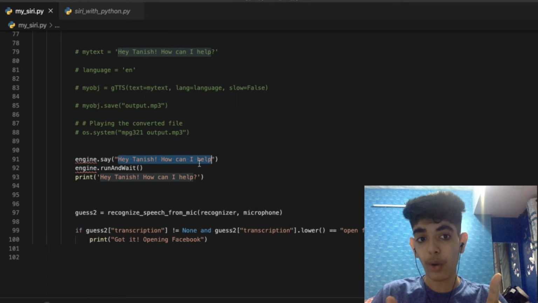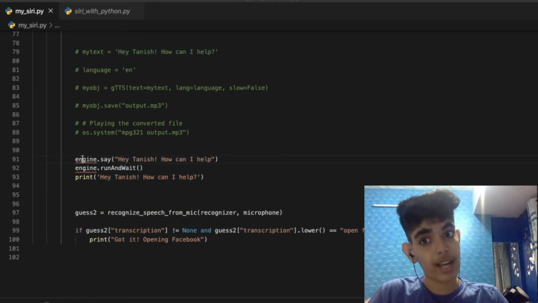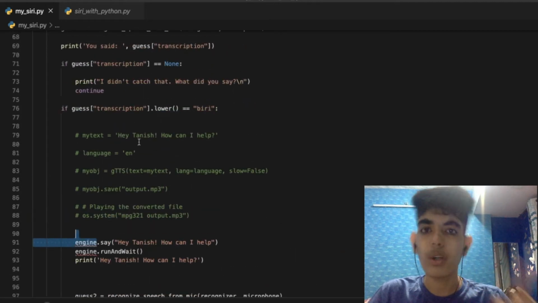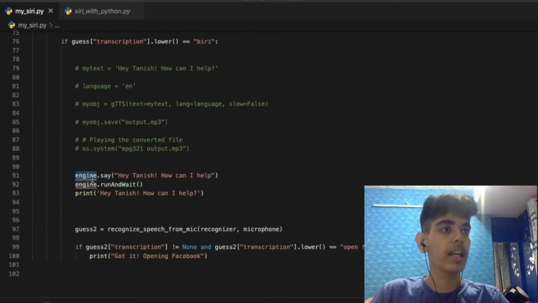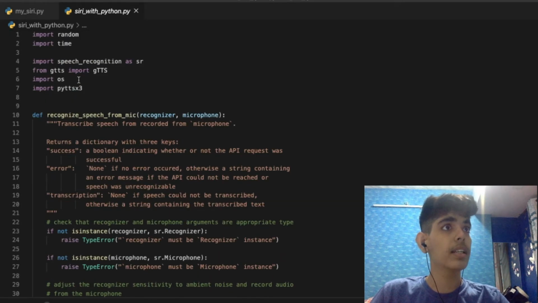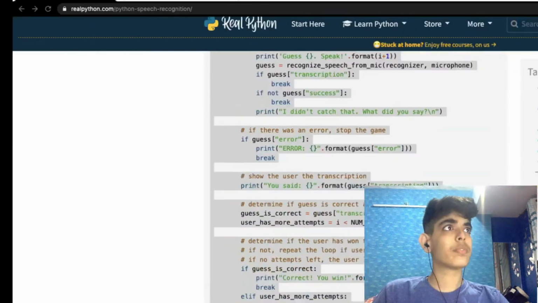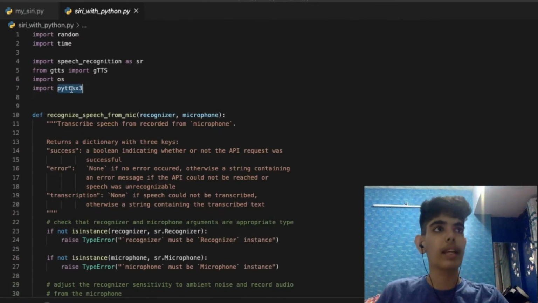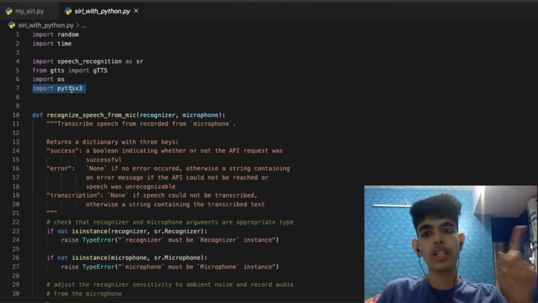Now this is our second step, that is how our computer will speak. We don't want our computer to only type. We can print it, but we want our computer to say, like, hey Tanish, how can I help? For that, as you can see here, I have used engine.say. We are using a library here, pyttsx, Python text to speech, that I have imported, and I have also created a documentation below in Notion that I'll be showing in the end, where I have kept all the installation links for these libraries too.